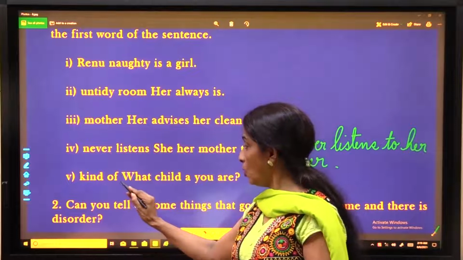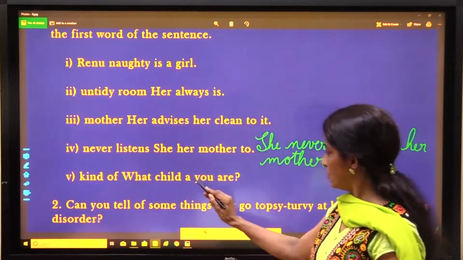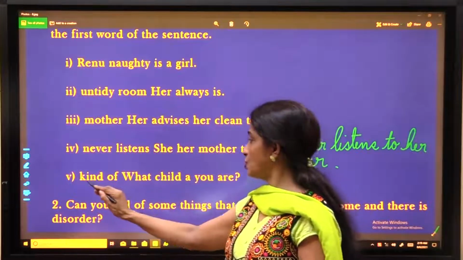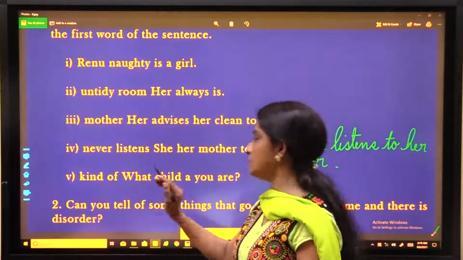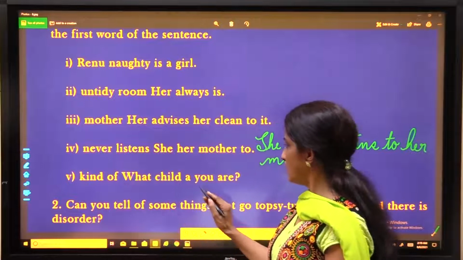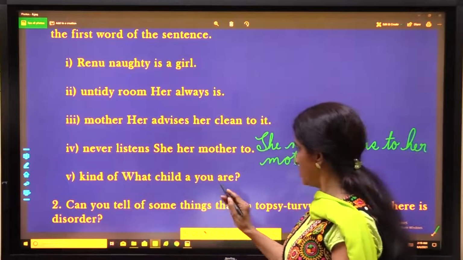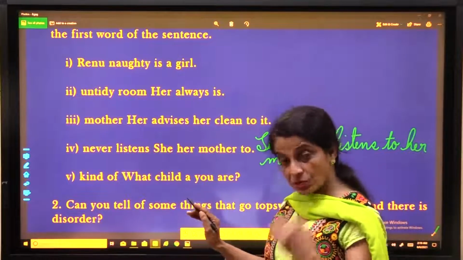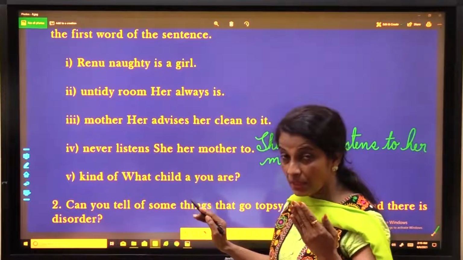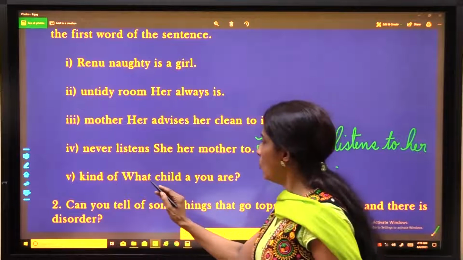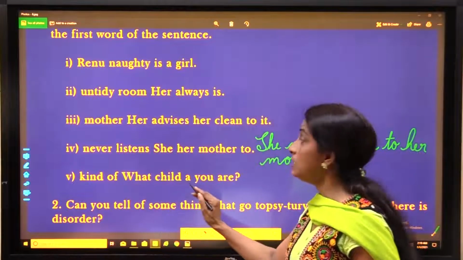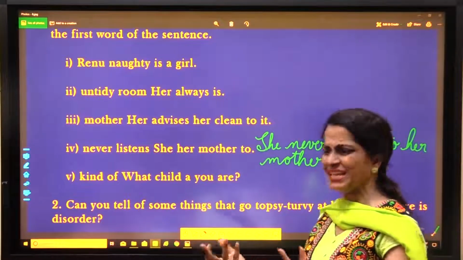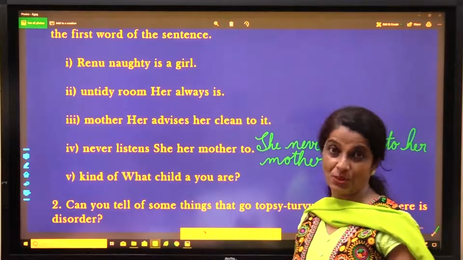What kind of child you are? No. What kind of a child you are? Is it okay? Yes. कुछ सेंस आ रहा है? आपको कुछ समझ आ रही है? Yes. So let's write it down. What kind of a child you are? तुम कैसे किस्म के बच्चे हो?